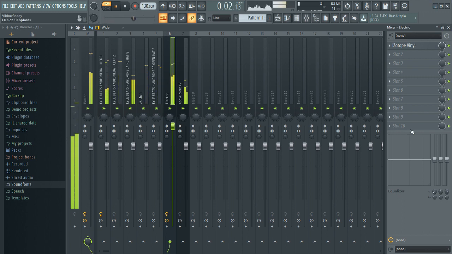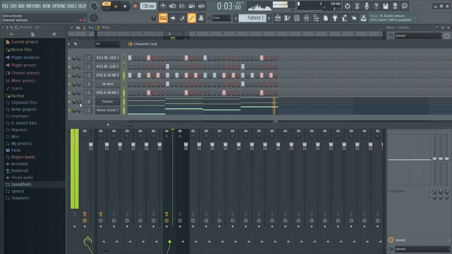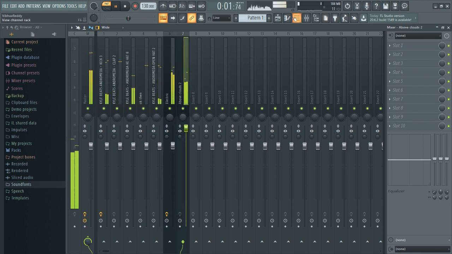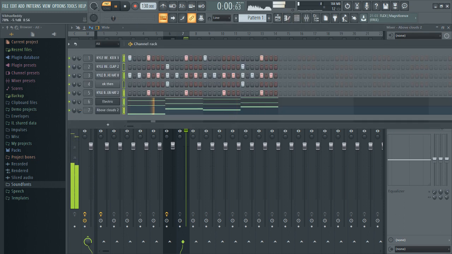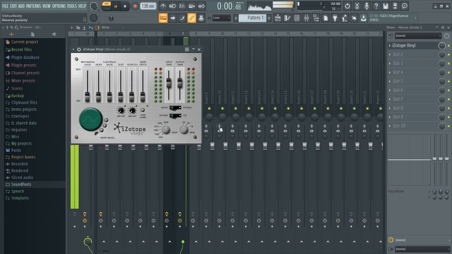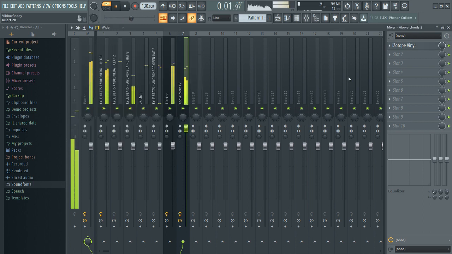I don't know how that sounds, because let me see how it sounds without it. Oh, that sounds better. Let me add the Isotope Vinyl here. Normally I put it on a lot of my songs because you see that just adds another nice effect to it. Let me EQ the lows out of this.